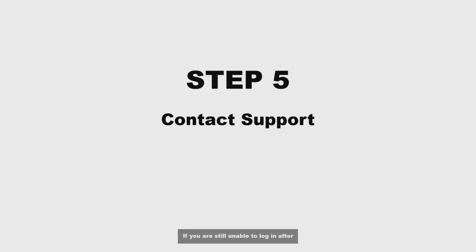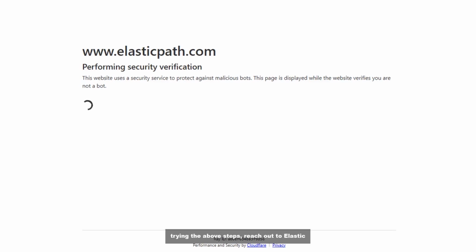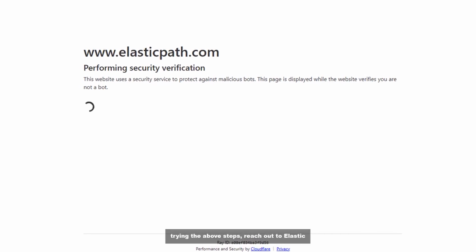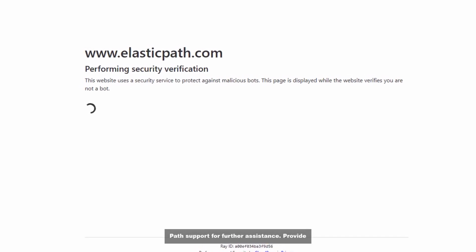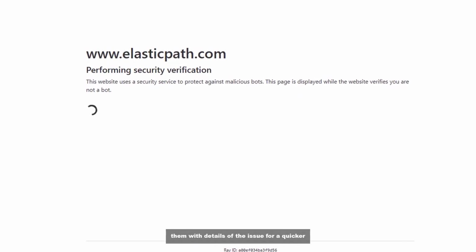Step 5. Contact support. If you are still unable to log in after trying the above steps, reach out to ElasticPath support for further assistance. Provide them with details of the issue for a quicker resolution.